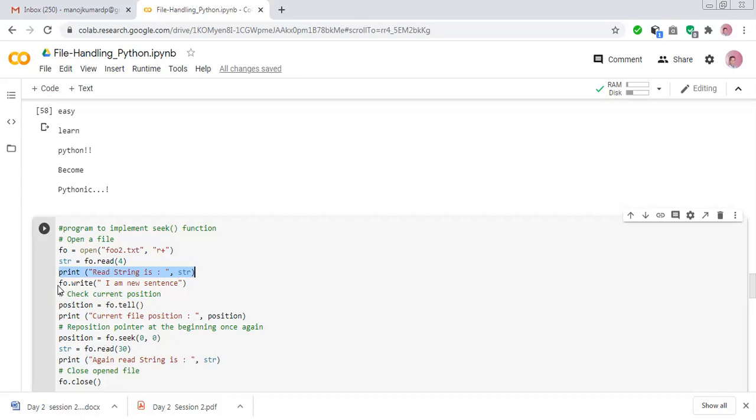Next I am going to write "I am a new sentence". When you write that new sentence, check the position. Once you place this, the cursor will be after the sentence. At that time you give position is equal to f4.tell. What will it tell? The current position. We can't guess where it is; it will be at some particular location.